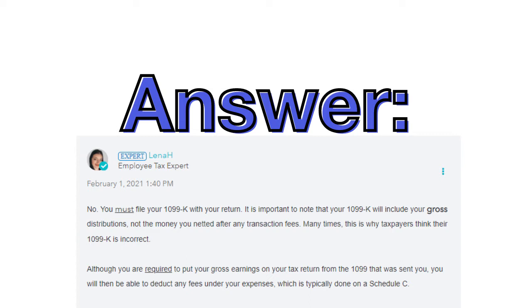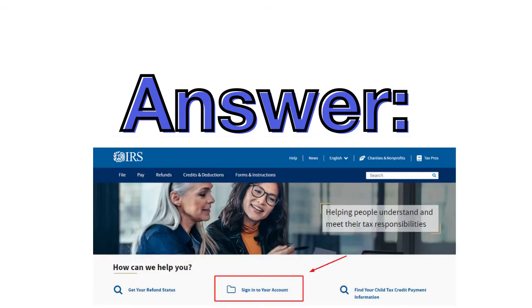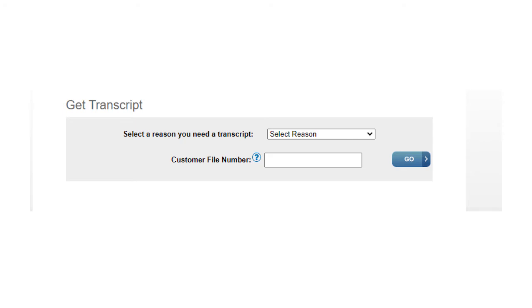It is important to note that your 1099-K will include your gross distributions, not the money you netted after the transaction fees. Many times this is why taxpayers think their 1099-K is correct. Although you are required to put your gross earnings on your tax return from the 1099 that was sent to you, you will then be able to deduct any fees under your expenses, which is typically done on a Schedule C. You can also go to irs.gov and sign into your account and get a transcript of any 1099-Ks that may have been sent out.